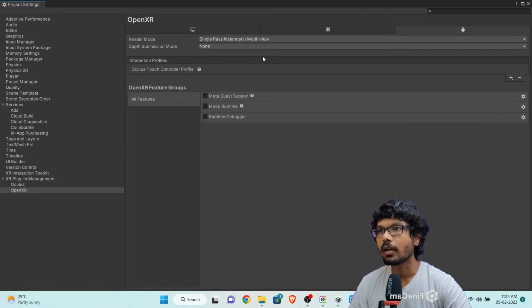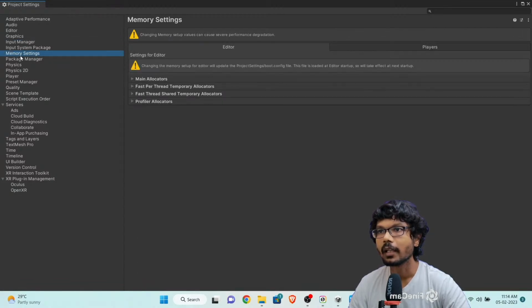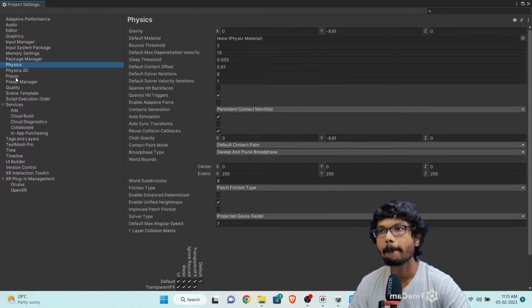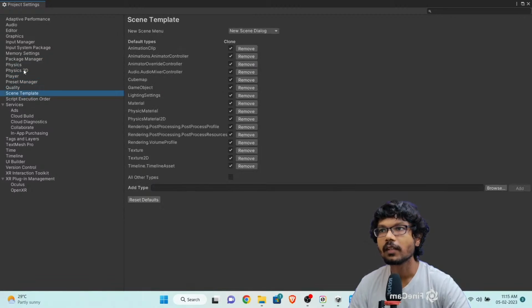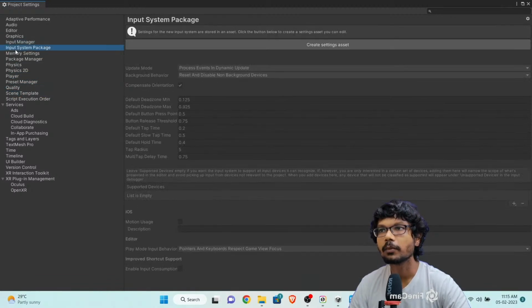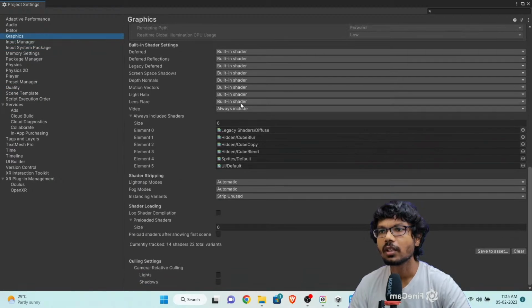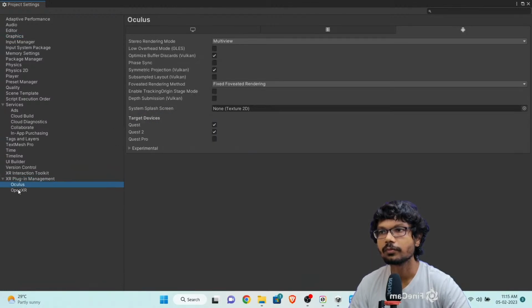That's pretty much what it is. There is one more step which we need to do, and I don't sort of remember where that is. So let me just try finding it out. It's in player, preset manager. No, maybe it should be in input. There is a place where we have to mention the left controller and right controller profile. So let me just see through.